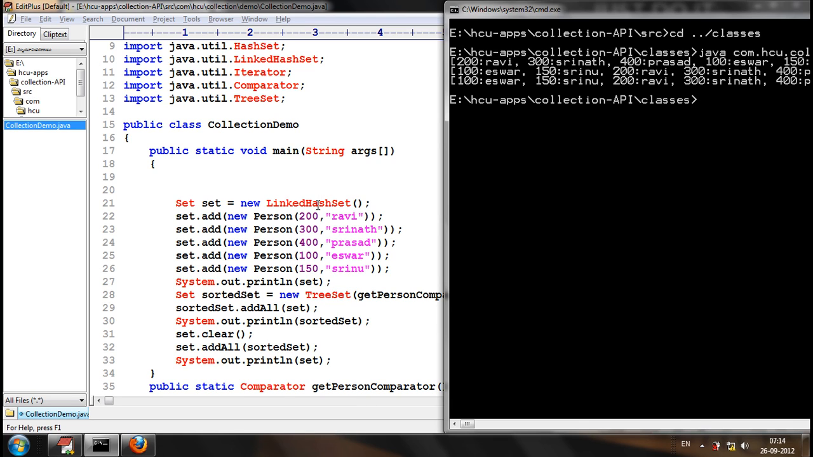First, we have created a linked hash set, added some elements to it, and we are printing it so that it is in the insertion order. It is in the insertion order, but not in ascending order. So, to sort the elements in ascending or descending order, we provide the elements to the tree set. We add all the elements from the linked hash set to the tree set.